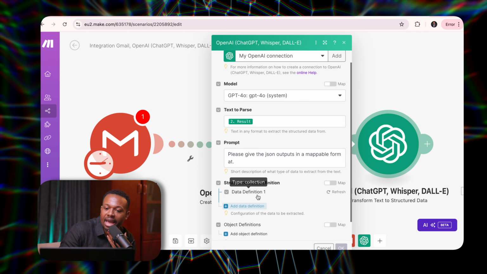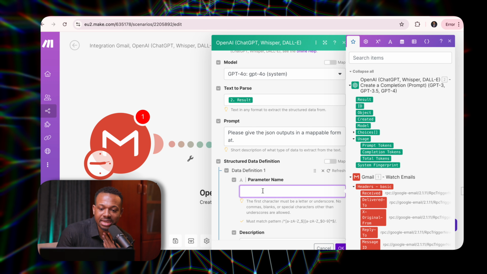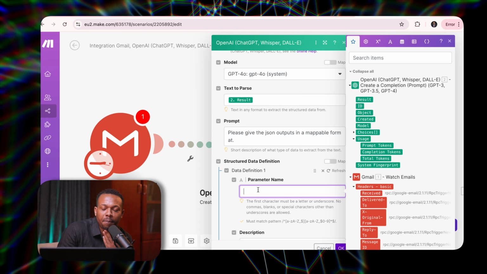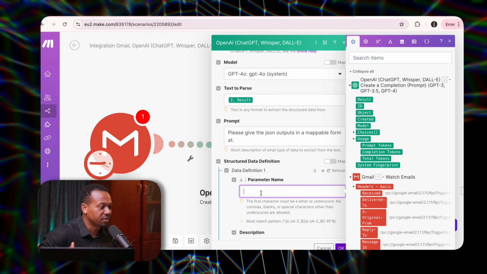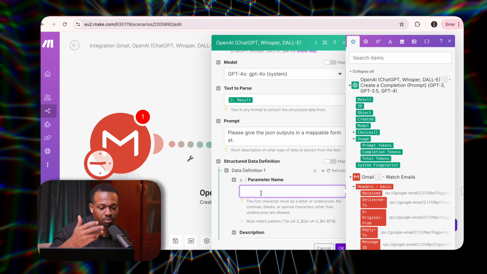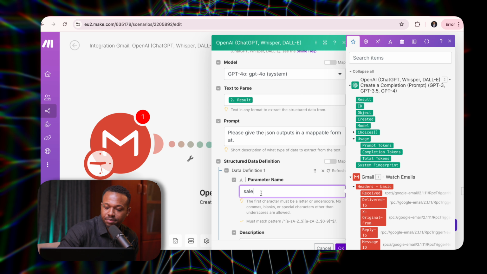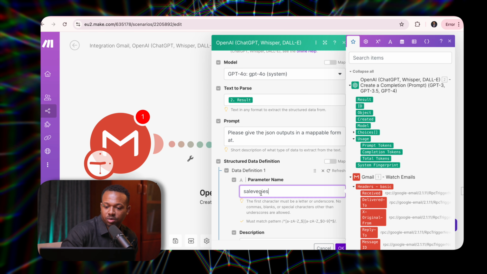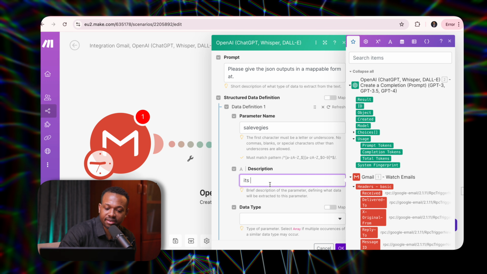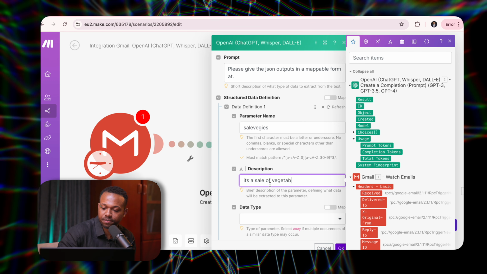And the next step here, adding structured data, for example, it's going to give you the parameter name. The parameter name here, the first character must be a letter or underscore, no commas. Now, the parameter name, you're just telling it what data you want. So, for example, if you're in a grocery store and you're selling goods, maybe you're selling vegetables, you could say sale veg or sale veggies, right? That's your parameter name. The description, you're going to say it's a sale of vegetables.